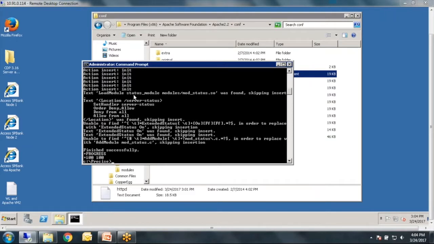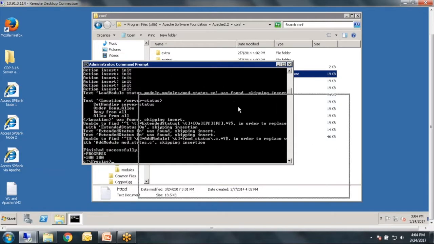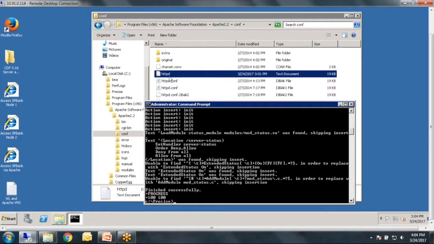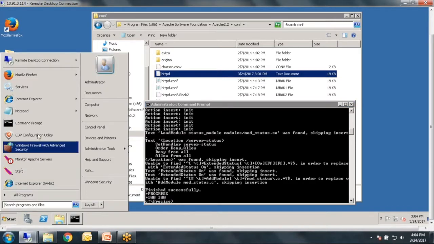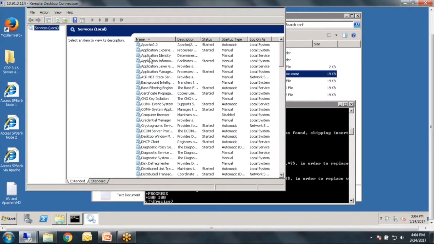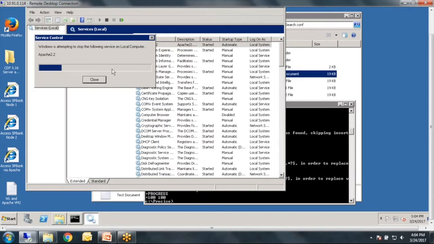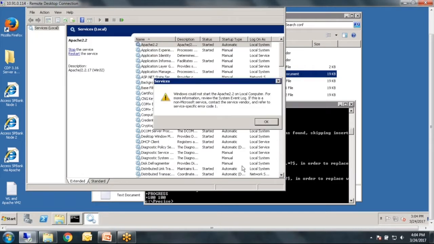All right, so I've gone through and done each of those post-install items one at a time, and I did have to modify the httpd.conf manually. The final step was to restart Apache, and that's done on this server via Services. Here you can see the Apache 2.2. So I'll come in and click restart, and Windows Services goes through, stops and starts it.